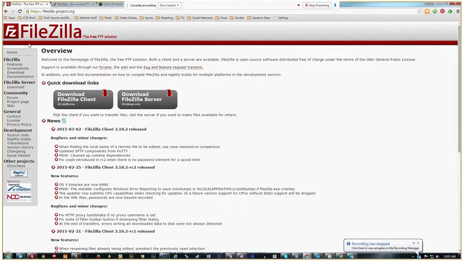So the first one is the FTP client, which is FileZilla. And this is the piece of software that you will need to actually upload your show to our server so that it'll play. Real simple, it's filezilla-project.org. You see a screen like this, obviously, and you just click download FileZilla client. Don't try and download the server, just download the client.